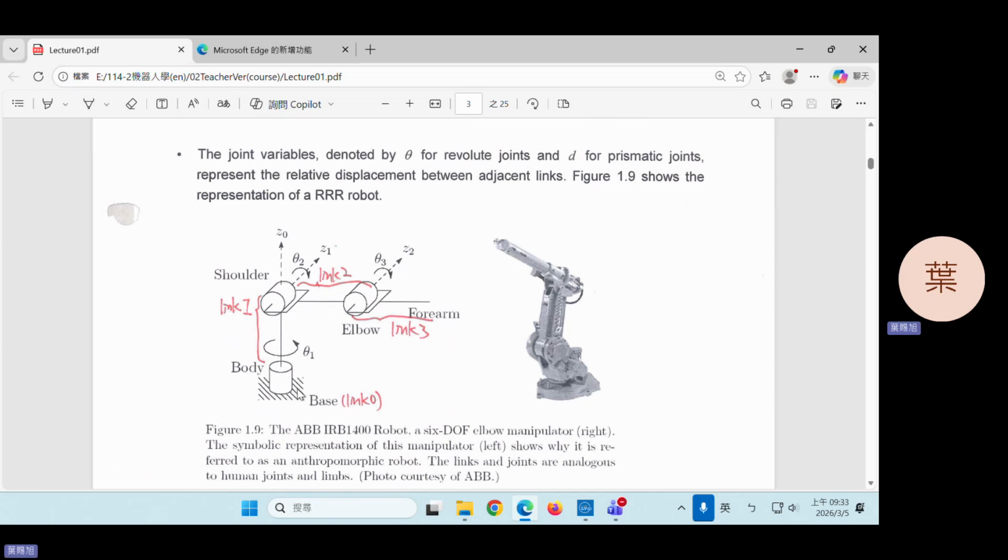And for each joint, we have to define a joint variable. Especially here, the joint variable is denoted by theta for a revolute joint and D for a prismatic joint. So please use theta to define the joint variable of a revolute joint, and please use D to define the joint variable of a prismatic joint. Please do not use other alphabets, okay?